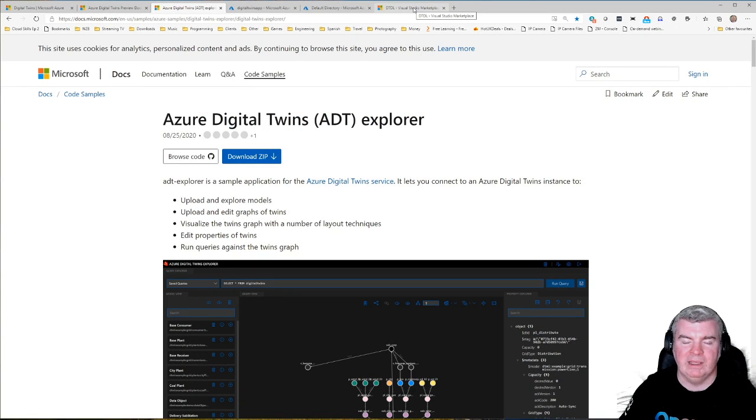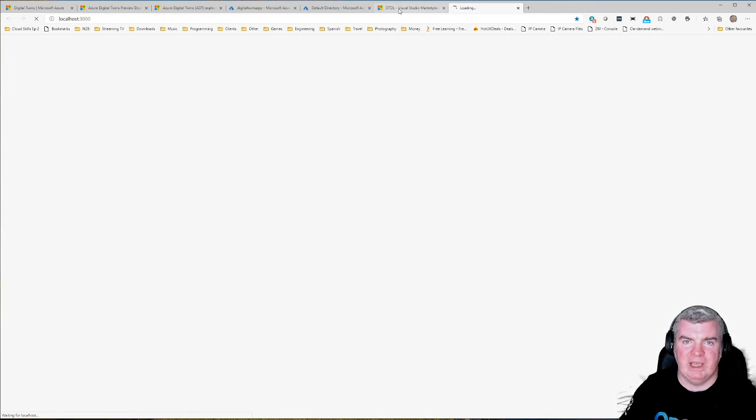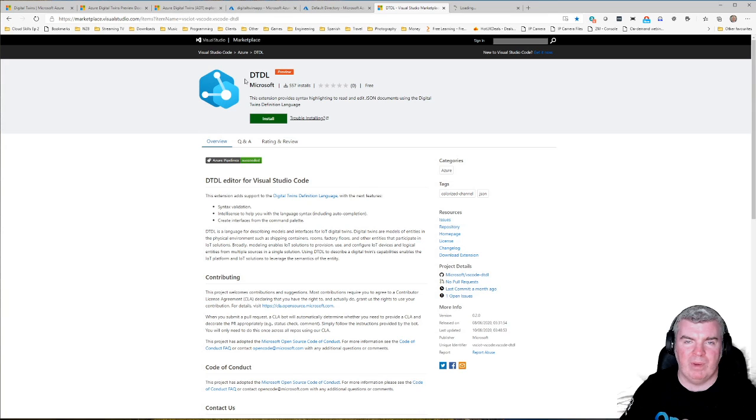While that's compiling, when it comes to it a little bit later in another stream, when we're creating this thing from scratch, there's actually a plugin for Visual Studio Code that lets you write the DTDL, that definitional language, in VS Code with IntelliSense. It's quite nice, works quite well actually, and it's pretty straightforward. I had a quick play with it, and it works quite nicely actually.